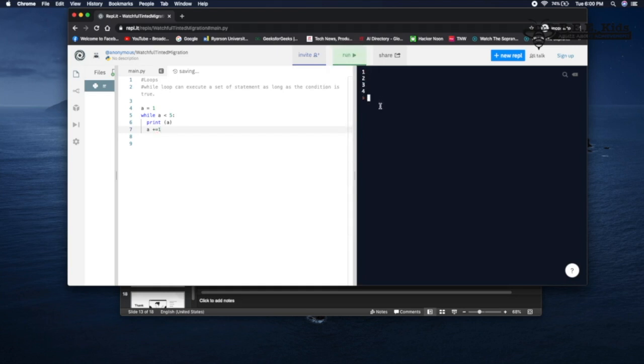So as you can see, a would keep printing and adds a 1 to itself every single time as long as it's before 5. So as you can see in the output, we have 1, 2, 3, 4, 5. It won't go over 6. Now let's just change this to a 20 and let's see what happens. See, this time it'll go all the way up to 19. So this is what a while loop does.